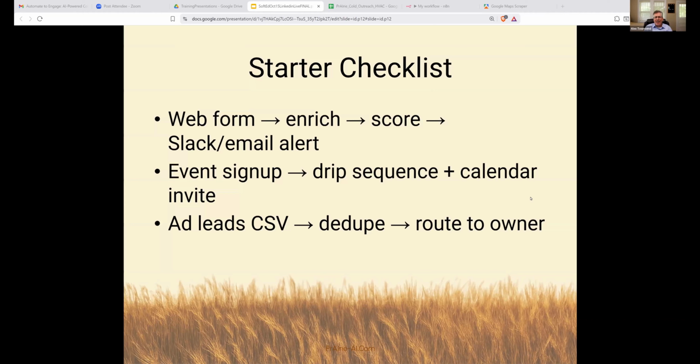Another one is add leads, CSV, dedupe, route. When paid channels export leads, drop the CSV into a Drive or Google Sheets. n8n dedupes against your CRM and suppress list, and then routes owners based on territory or product line. Clean list, happy reps. The theme: speed to lead and clean assignments. Robots do the midnight chores, humans do the conversations.